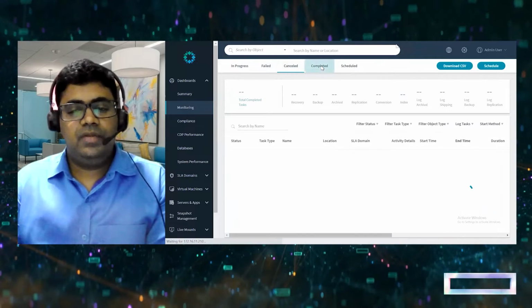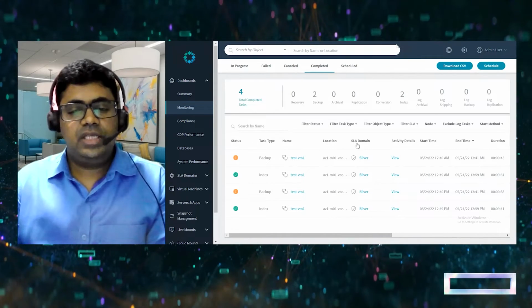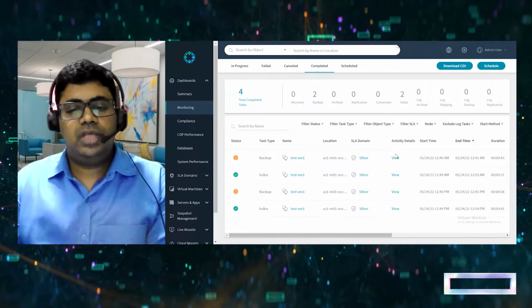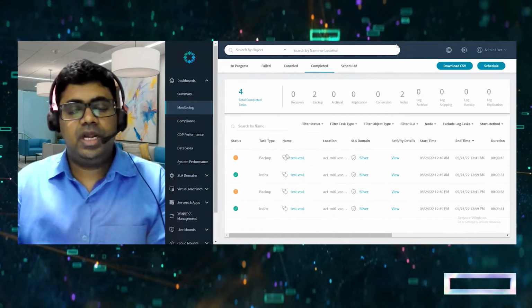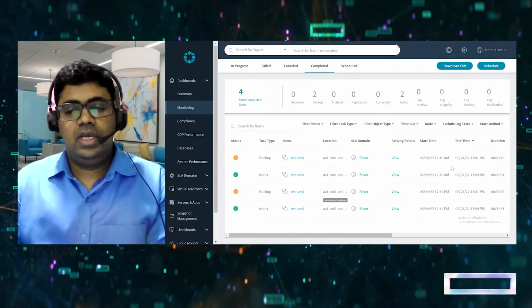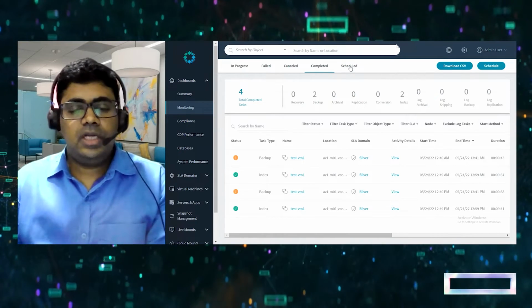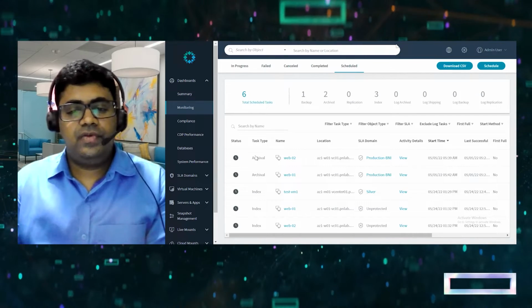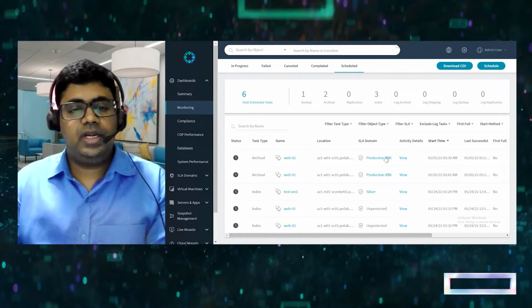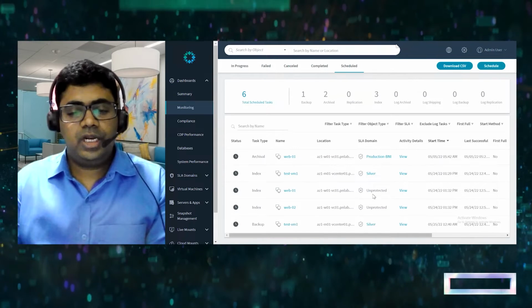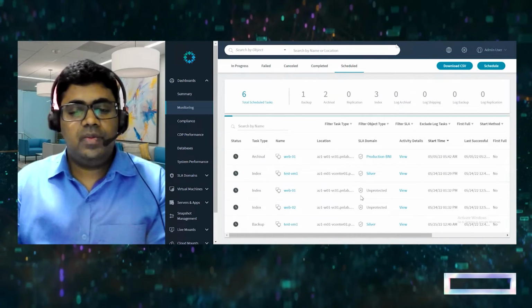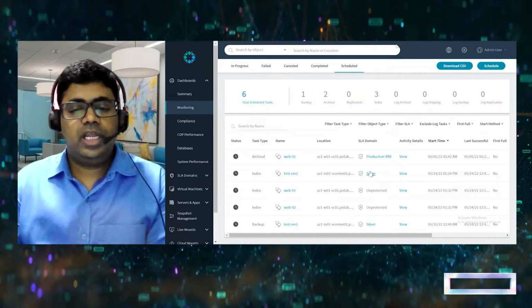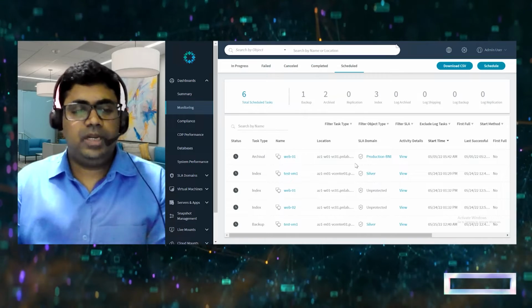Even when we see the completed one, if the SLA domain is configured, you can see the protected icon. Okay. And also activity status we can see from here, and the name of the virtual machines. Okay. And the schedule information also we can see from the scheduled tab. And there are few VMs where archival is also configured. And if the VMs are not protected, you can see the unprotected icon, this is the unprotected icon. And this is the protected icon with SLA domain, the silver domain.